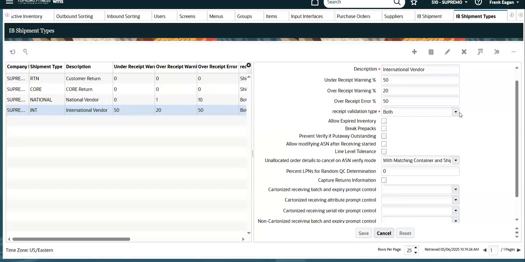Receipt validation means whatever item quantity you have should be validated from which document, shipment or purchase order. We keep it as both, so that all items and quantities you are receiving get validated from the purchase order as well as the inbound shipment. If you don't have a purchase order and you are directly getting an inbound shipment from Fusion, as a receipt advice you create in Fusion, then you will get a direct shipment here in WMS. In that case, you can put it as shipment only. If you're using purchase order as well as ASN, then you can keep it as both.